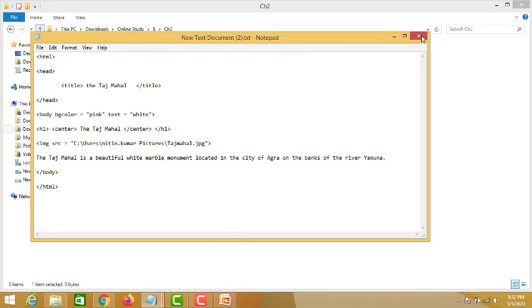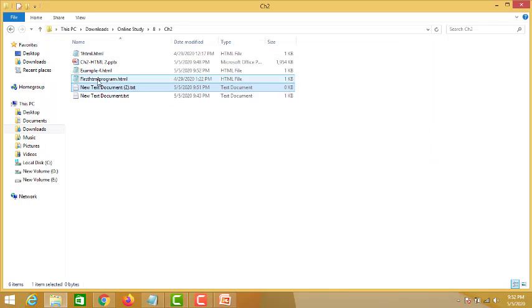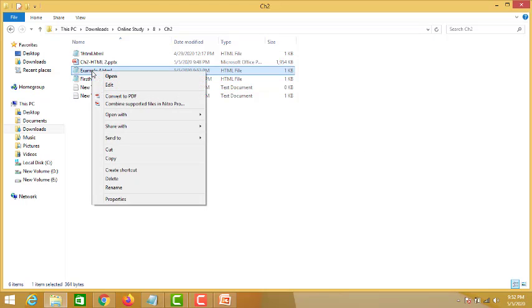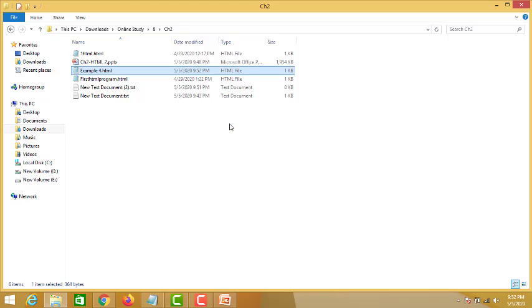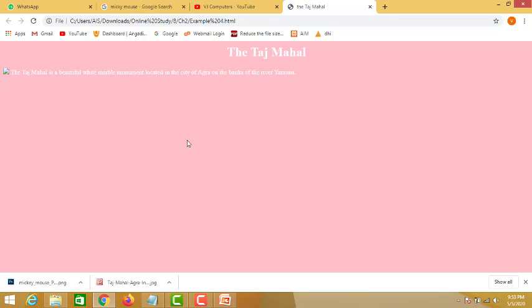Now we'll close this text document, and here we have the HTML file. We'll right click it and open with browser. So this is the execution output of the program, but here in this program the image is missing, the Taj Mahal picture. I'll show you how to insert the picture.